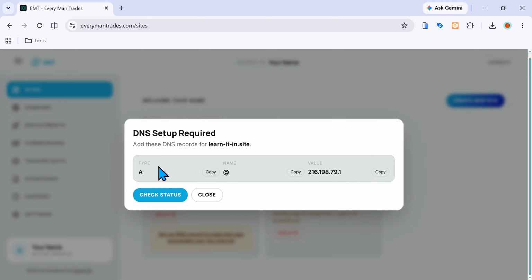If it's a subdomain, then the type here will be a CNAME, the name here will be your sub, and the value will show you a different one that you'll just copy and paste in your DNS management platform.